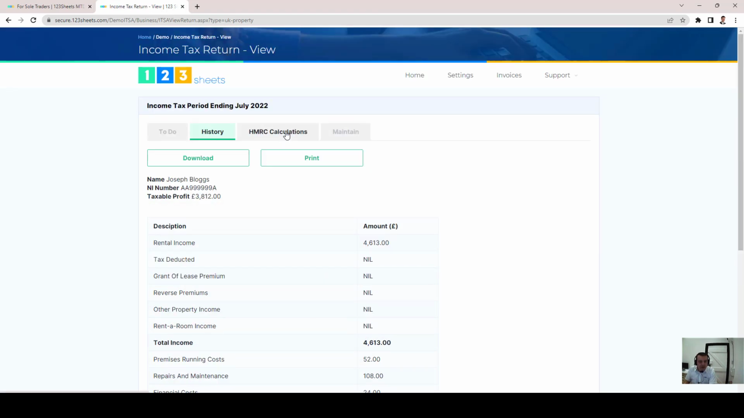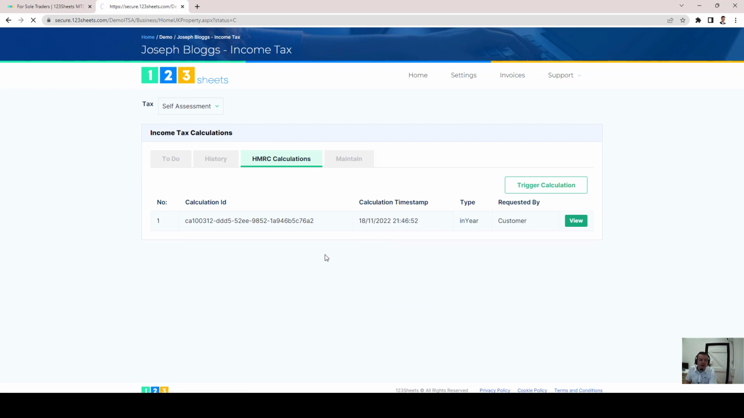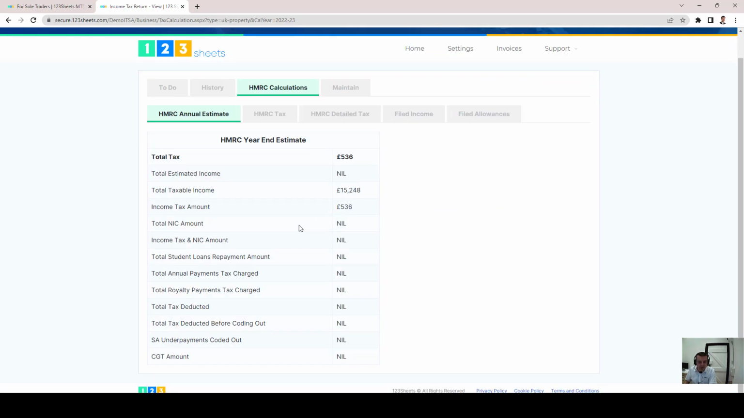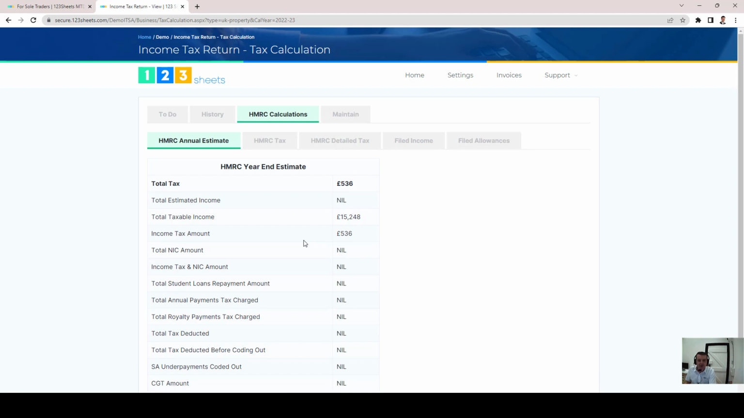You can go and have a look at HMRC's calculations. This is HMRC's live estimate of what they think you're going to owe for the tax year on this particular tab, or the amount that HMRC is currently calculating on what you've submitted so far, and various other figures that HMRC have calculated on your tax affairs. You can have a look at and play around with this on our demo version and see various other features.